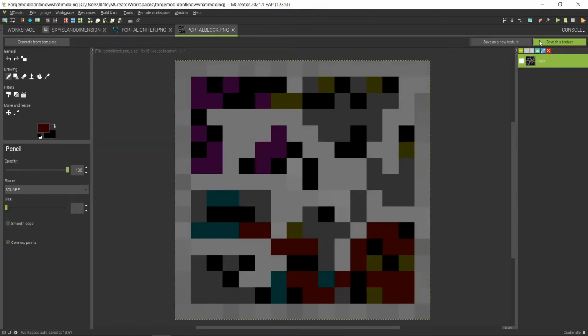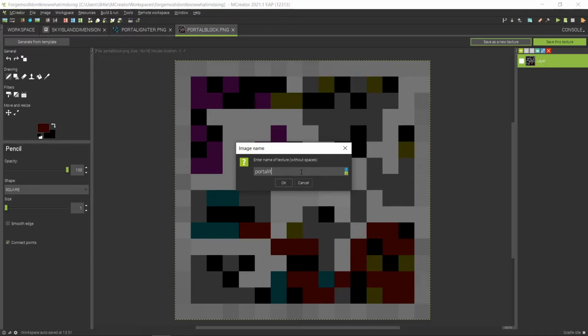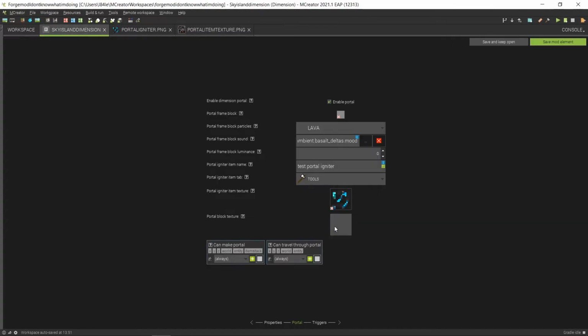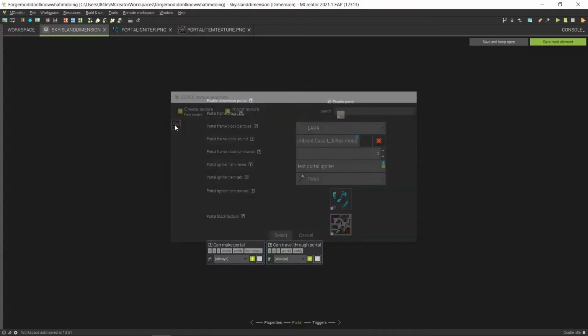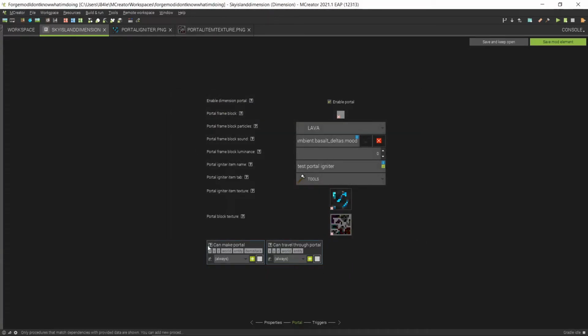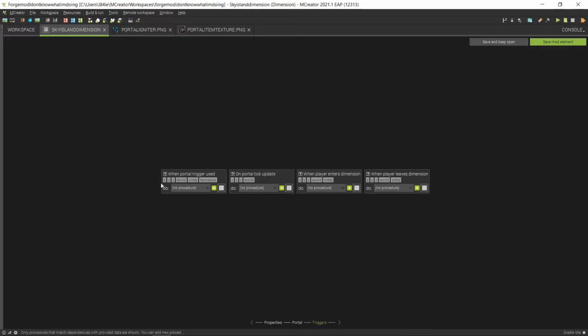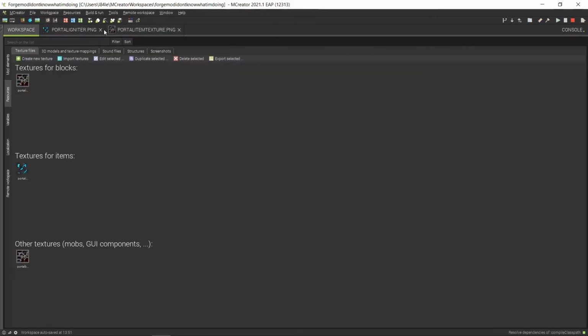Oh, never mind. I did that wrong. You will save it as block this time, and then portal item texture. Do that, and then go ahead and select it. Here you can have some extra things, triggers. You've got these random triggers if you want, but for simplicity's sake, I'll leave that as it is. Save mod element. We can exit out of these because they're already saved.